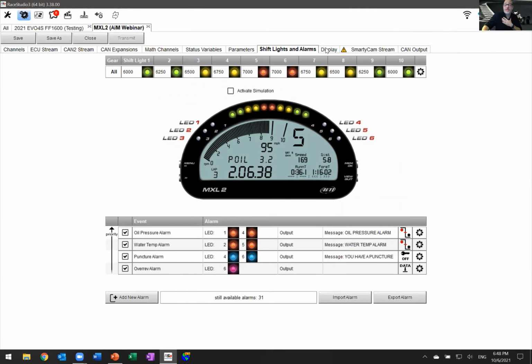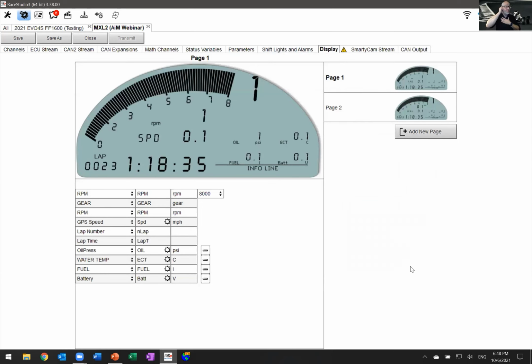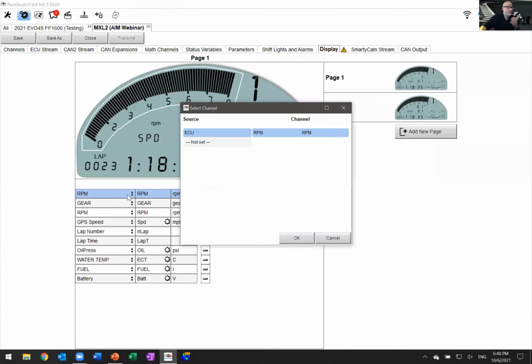Similarly with the display, what I've done here is I've configured it with 2 different types of inputs based upon what's happening. I've got one page, another. So for this first page, what I've got set up on page 1 is all of these channels. If I want to set up this RPM, if I hover over it, it'll say, where do you want to get the RPMs from? And I've chosen to get the RPMs from the ECU here.